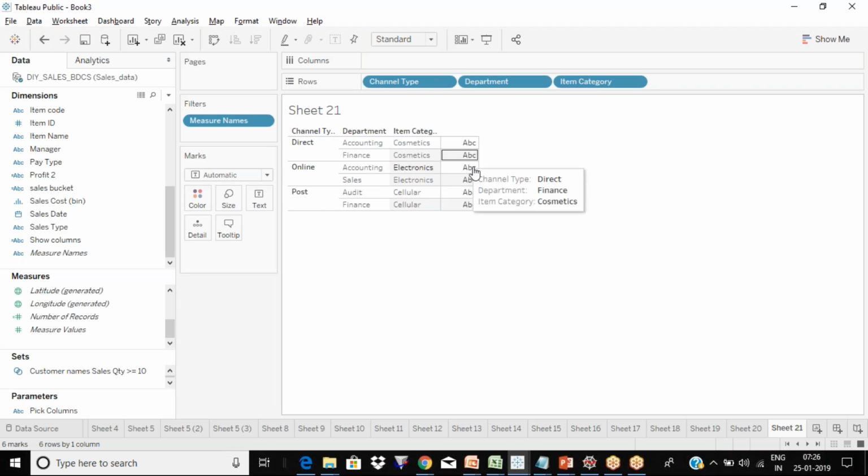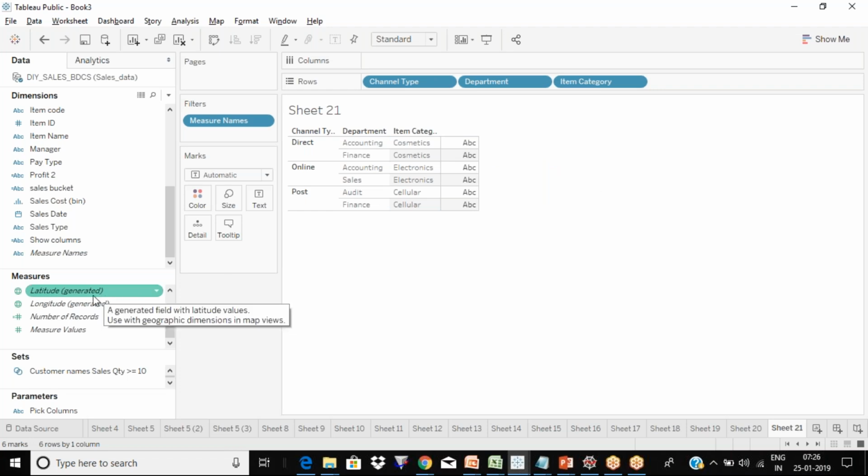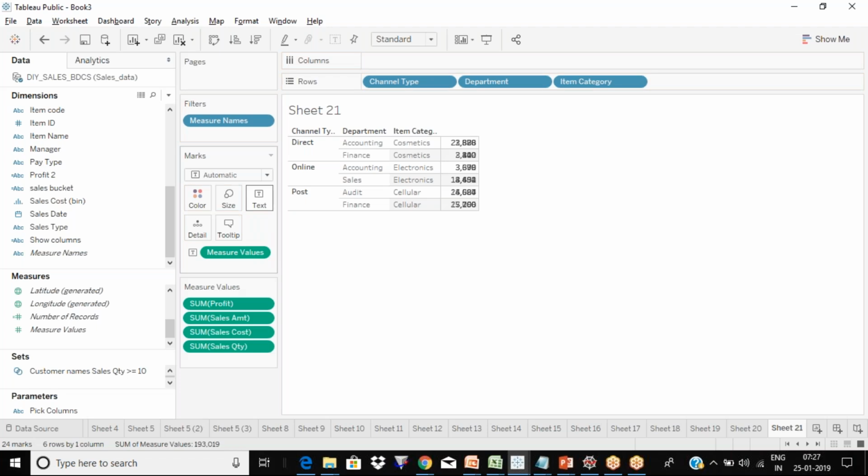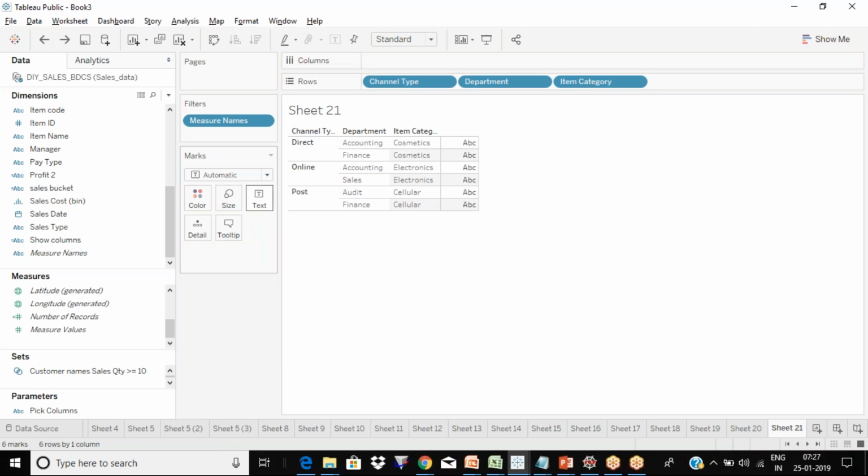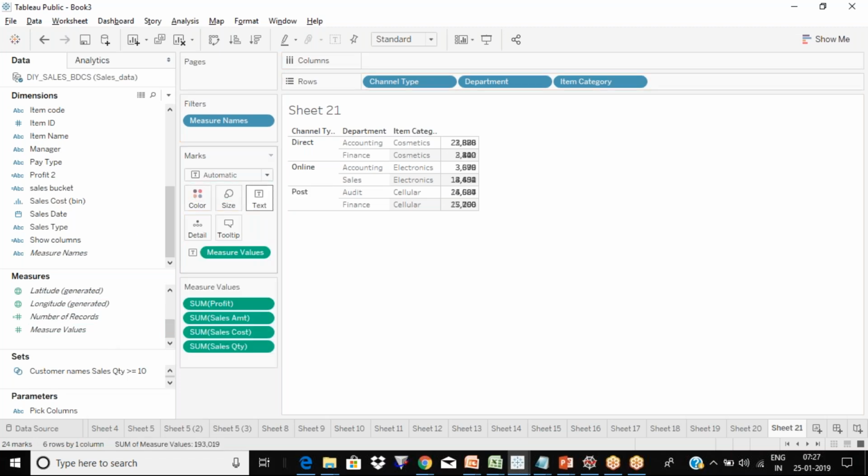Still it is not coming up, because I was dragging one column onto the text, right? So let me do this here. What I did, I repeat, is drag measure values onto the text.